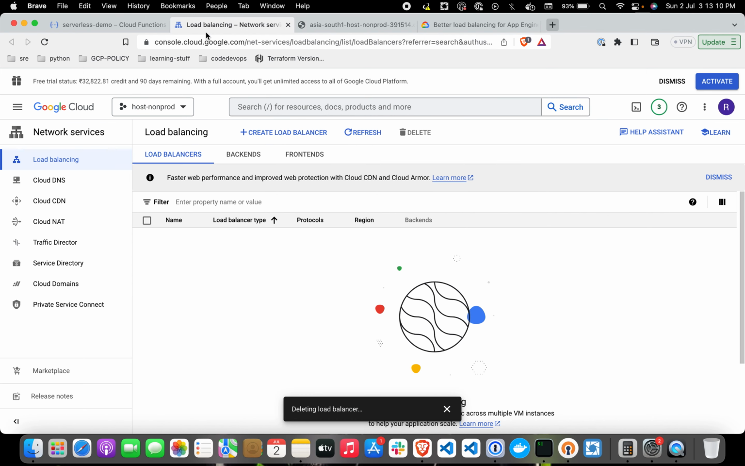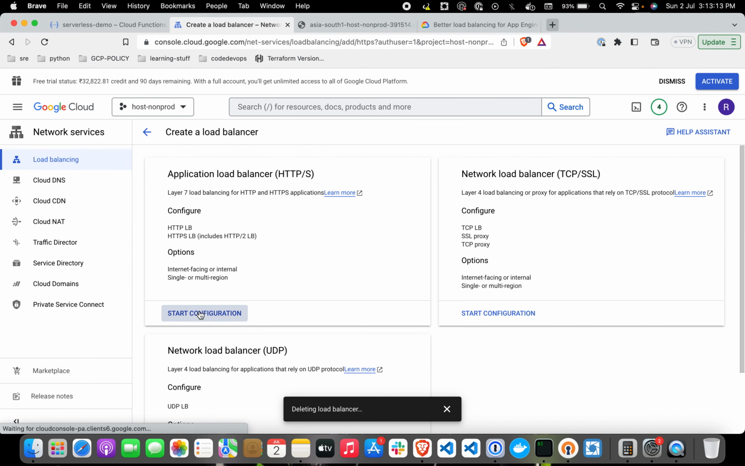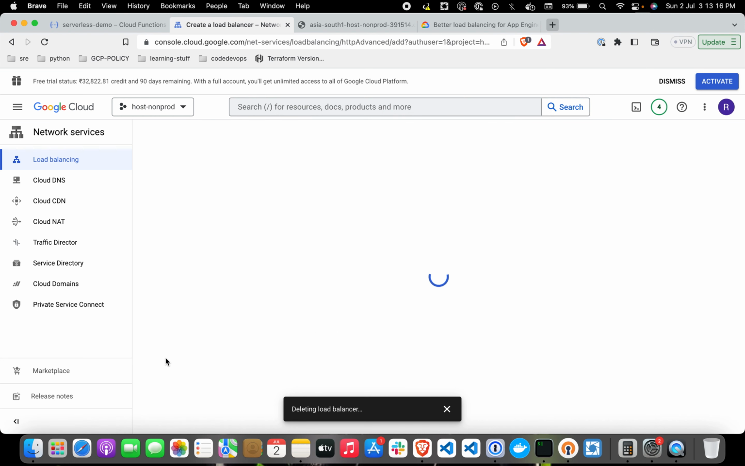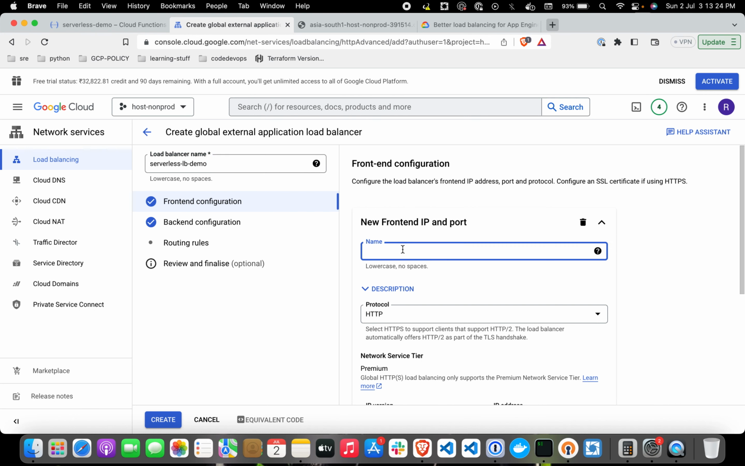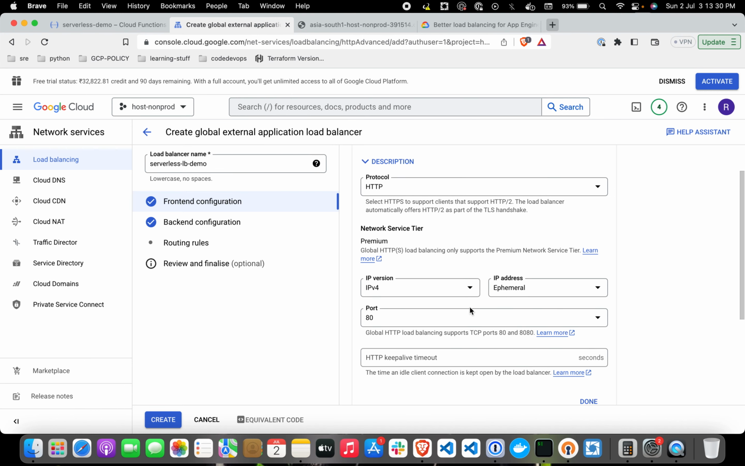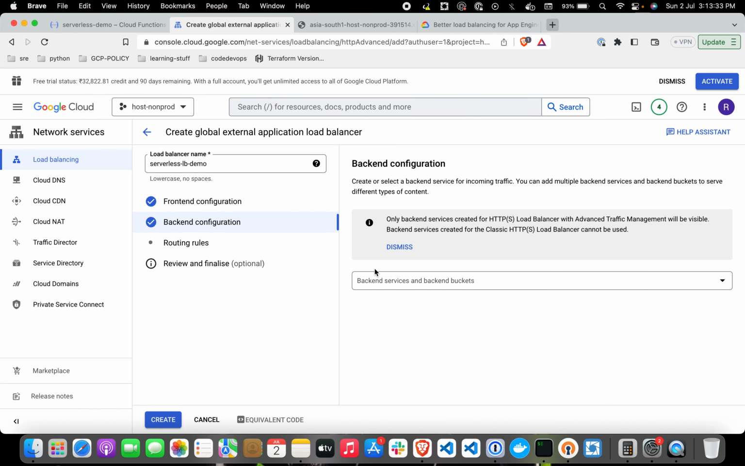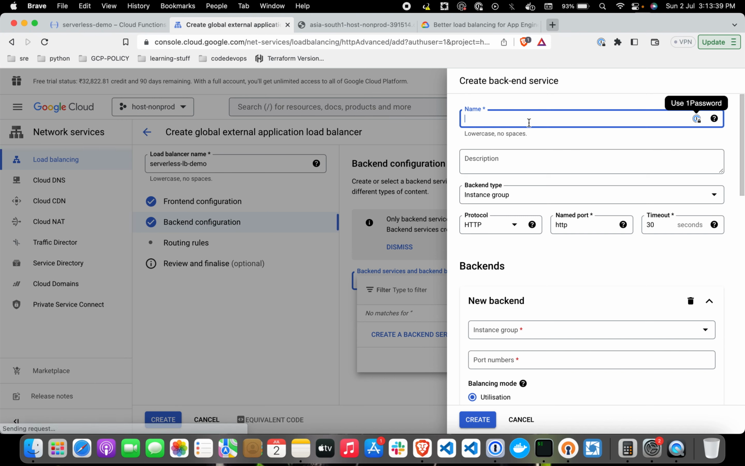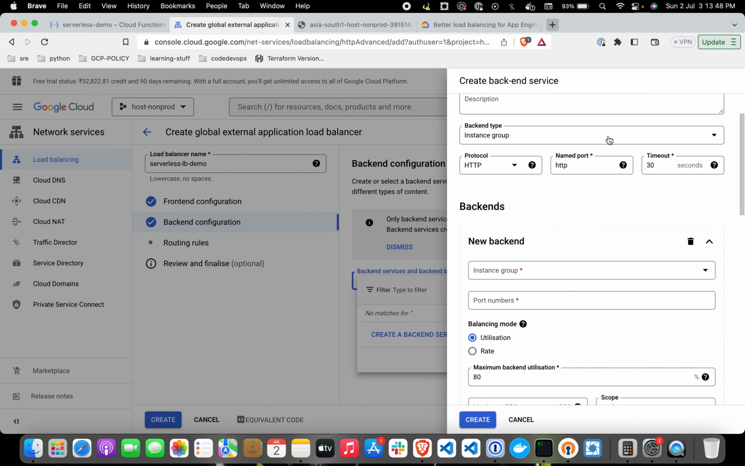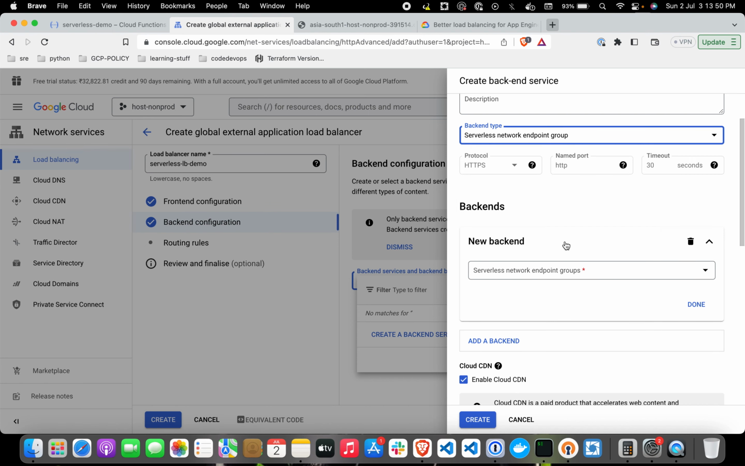So let's create the load balancer. We will create an HTTP load balancer. Let's click on continue. Let's give it a name, serverless LB demo, and a serverless frontend. Let's make it HTTP protocol, and make it done. In the backend service, we are going to create one backend service, a serverless backend service. And in the instance group, we will choose the serverless network endpoint group.